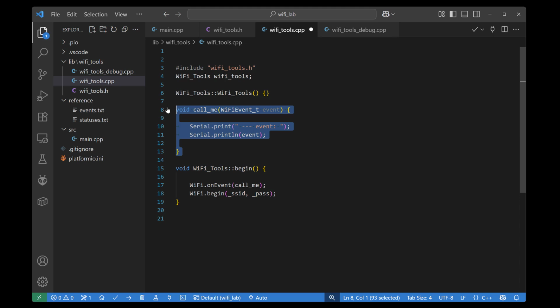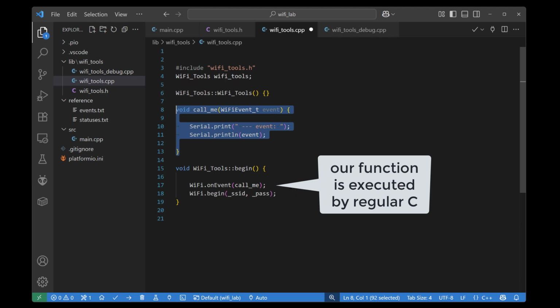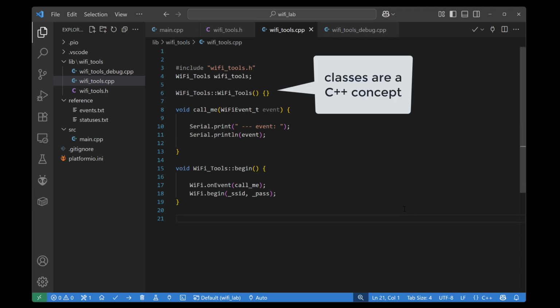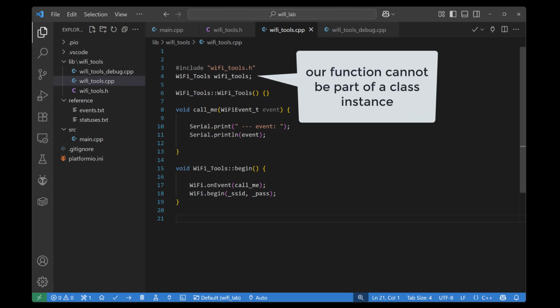And I need to explain something about this call me function. You notice it's not part of the Wi-Fi tools class. It's a standalone function. That is a requirement. Wi-Fi.onEvent takes our function and sends it to apparently what is regular C, not C++. Classes are a C++ concept, so the function we send here cannot be part of a class instance.